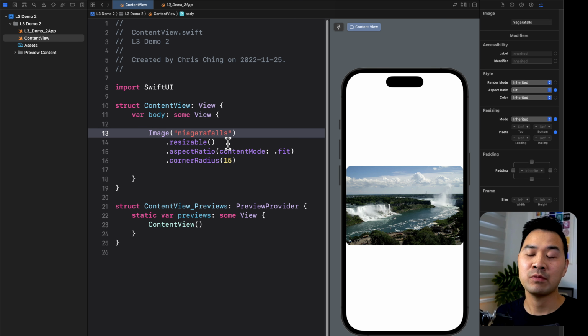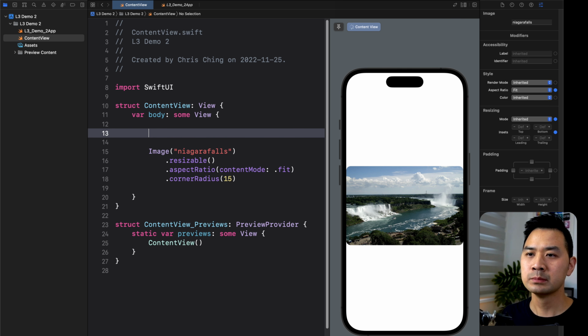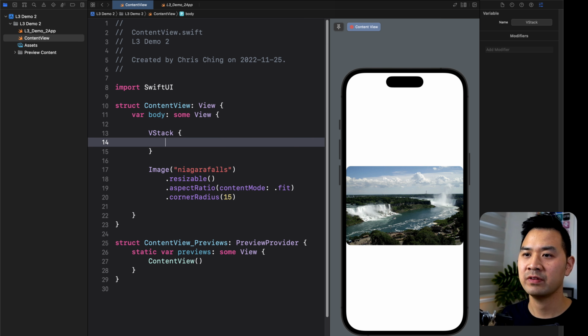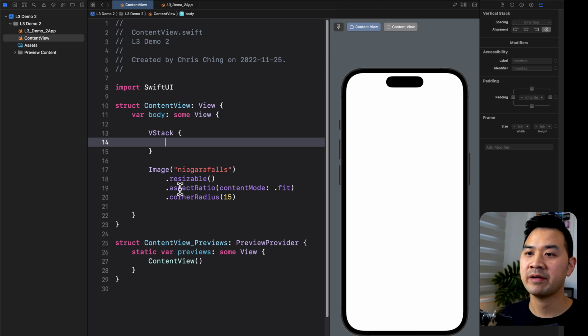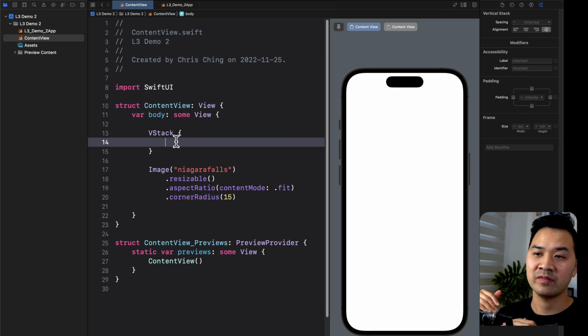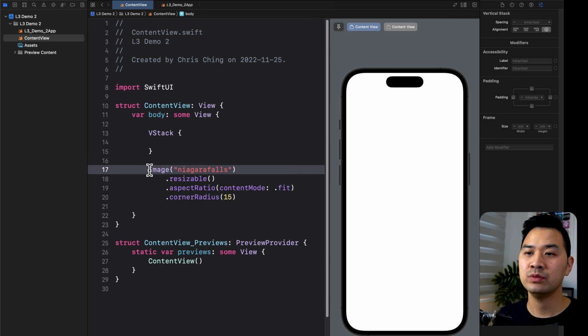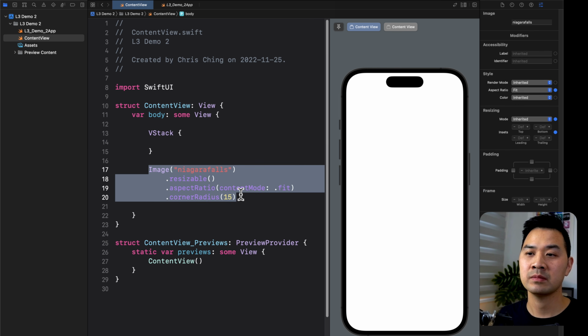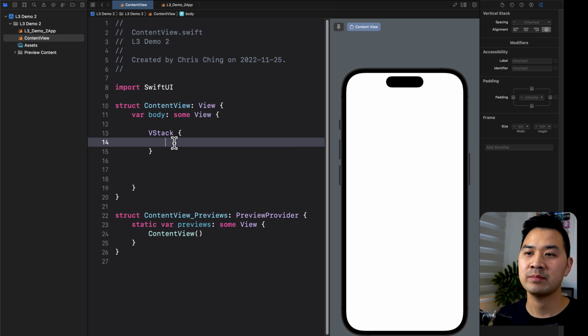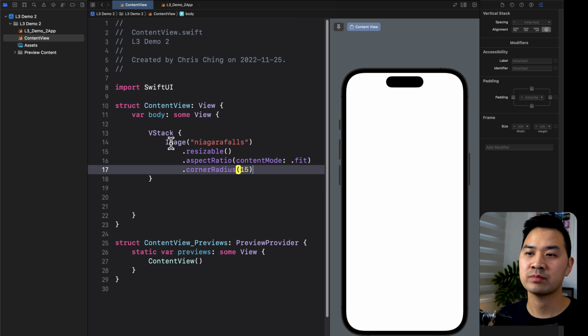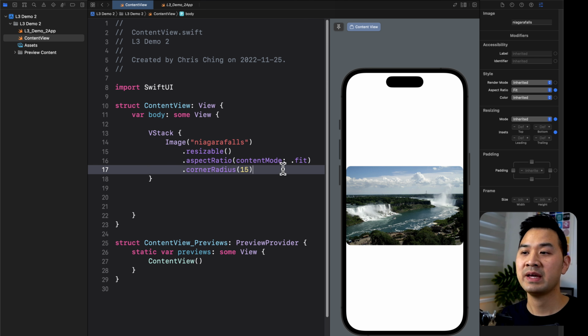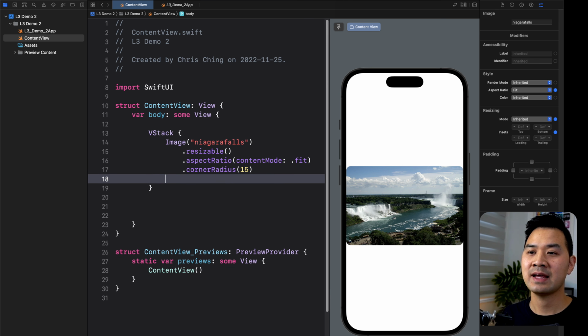Now, I said that we would use the vertical stack to arrange it, right? So let's go ahead and do that. Again, I'm just going to type it out, but feel free to use the image library. And the vertical stack, whatever is inside of this pair of brackets right here, those are the views that get arranged on top of each other. So we're going to have to move this image. I'm going to press Command X to cut it and put my cursor inside the brackets, press Command V to paste it in there. And then I'm going to add the text elements.